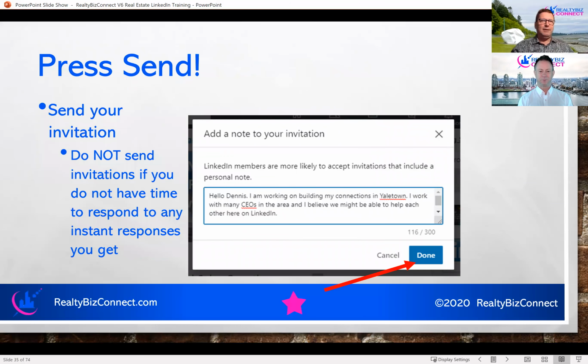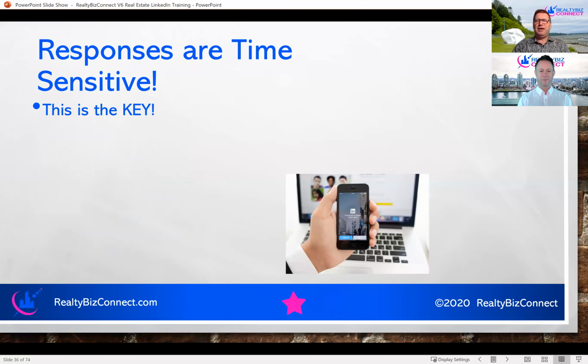So: "Hello, Dennis. I am working on building my connections in Yaletown. I work with many CEOs in the area. I believe we might be able to help each other here on LinkedIn." Notice I'm using things like Yaletown because I know he's in Yaletown, and CEOs because I know he's a CEO. So I'm making this look as not generic as possible, but you also have to take your time into consideration. You're not writing a novel here. You only get 300 characters. That's it.